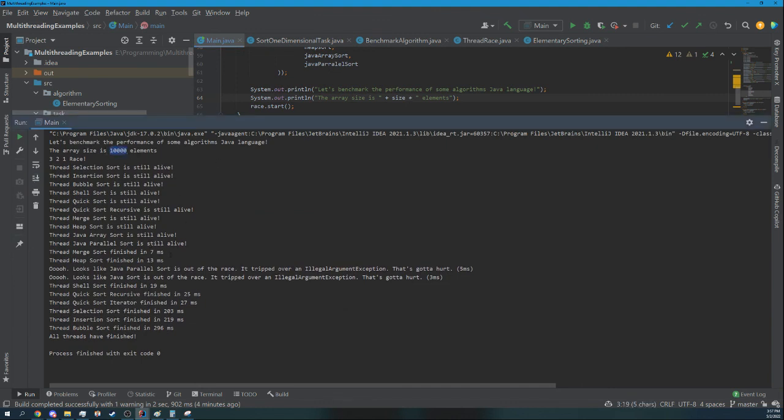You can see an array size of 1,000 elements. It takes merge sort 7 milliseconds. Heap sort is 13 milliseconds. Java's sorting algorithms are pretty jank, and so they'll just throw an error. Shell sort is 19. Quick sort is 25. Iterative quick sort is 27. Selection sort was 203. You can see all the times that each algorithm took to run, which kind of lines up. Merge sort was pretty fast, as we learned.